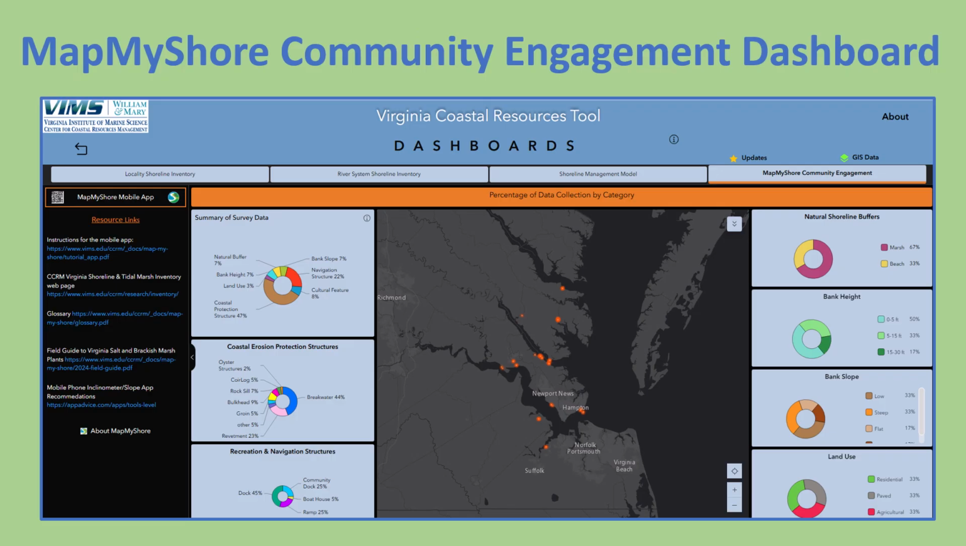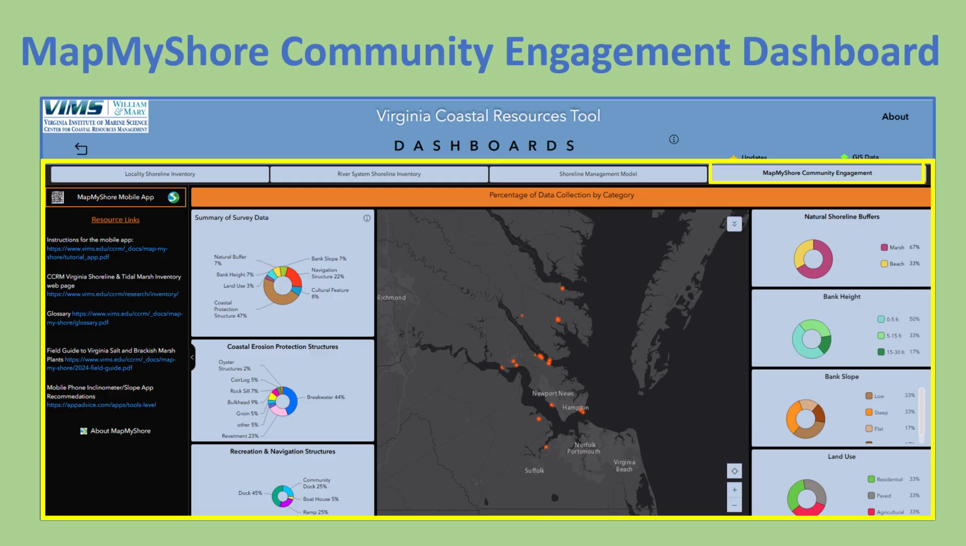Data entered into MapMyShore does not directly update the inventory. Each submission undergoes a thorough review by CCRM scientists to determine its suitability for inclusion in the inventory. However, every data point collected in MapMyShore is showcased in the MapMyShore Community Engagement Dashboard on CCRM's website, highlighting the power of community in shoreline management. As a MapMyShore user, you'll receive an email notification when your data points are uploaded to the dashboard. The dashboard also provides a summary of statistics from all MapMyShore submissions from the community, including the percentage of data collected for each shoreline inventory category and feature type.